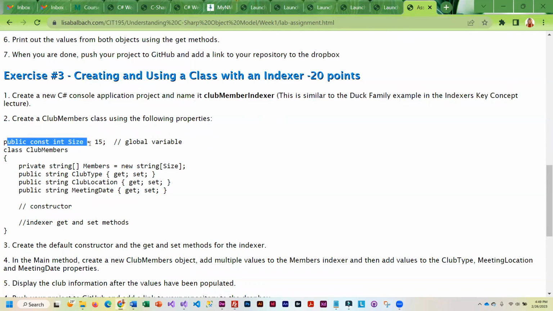And you can see that you've got a constant size of 15, and you have got your indexer here. It's called members. And then you have some properties as well. You need to create a constructor, and you need get and set methods for your indexer.